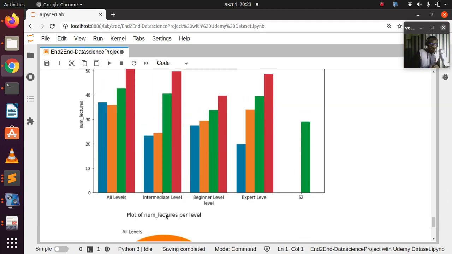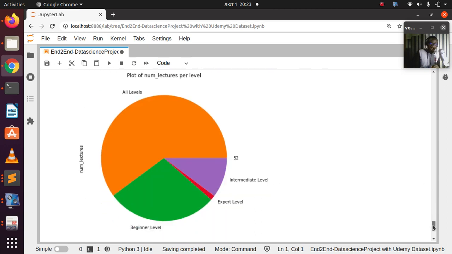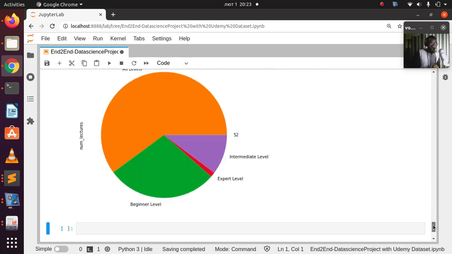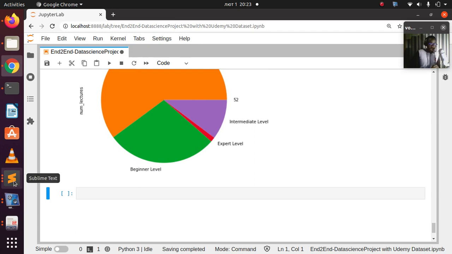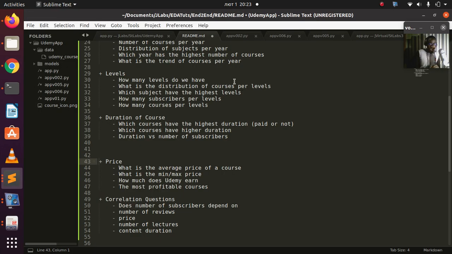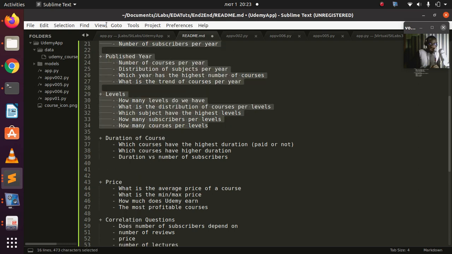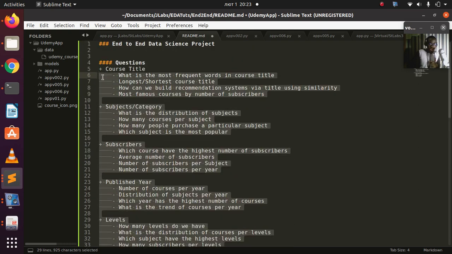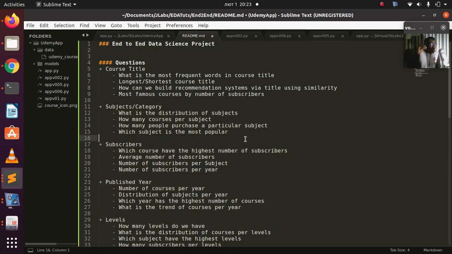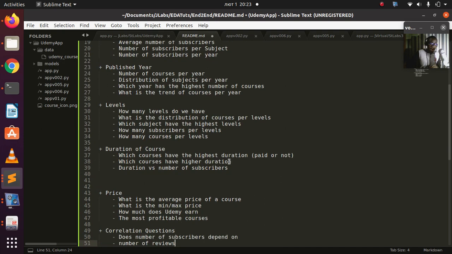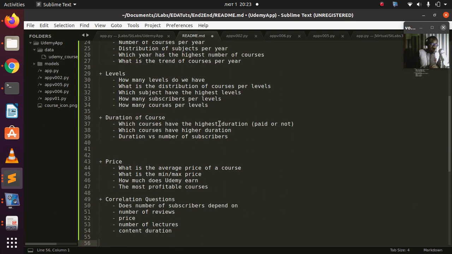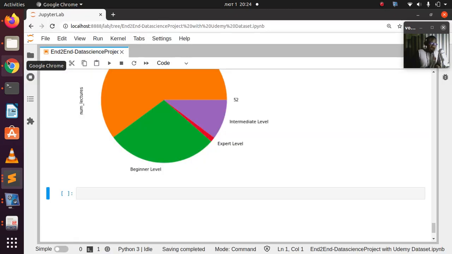So this is it for all the levels, and this is it for the plot, right? Very nice. Now let's move on to some of the questions you can also do. So we have seen how to work with these ones, the levels, the subject category, the course title. Now, before we move on to the course title, let's see how to work with how profitable a course is using the price, because price is very, very important. So I'll go back and I'll pick the questions on the price. You can also work on the duration, which is another thing you can do, but let's work on the price. There's another question on the price because price is very important.